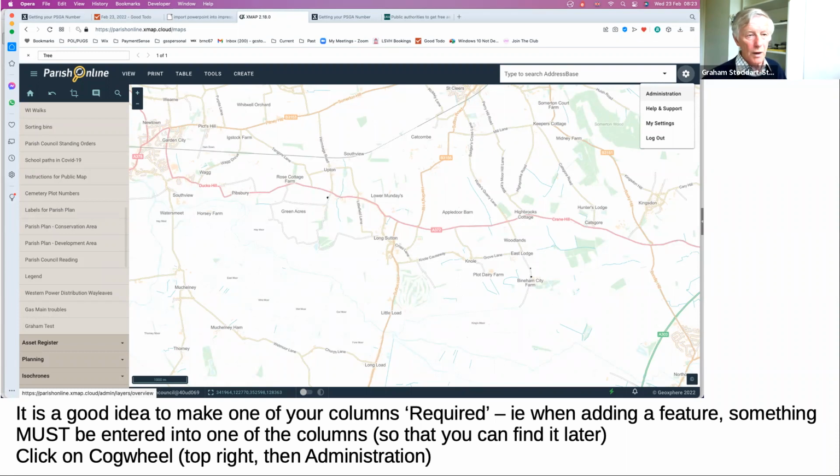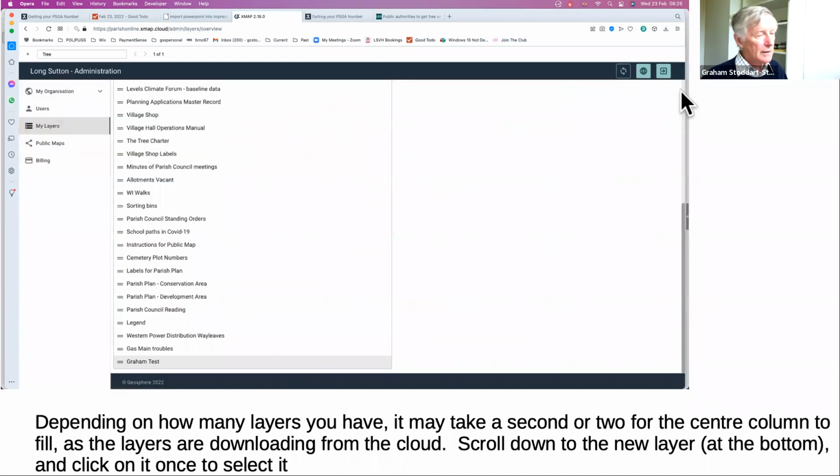So I'm saying make one of your columns required, and then you have to enter something in before you can create it. To make it required, we're going to click on the top right cogwheel, and a drop-down menu will appear, and you want to select administration. And then it's likely that the pop-up screen that comes up next will be empty in the middle column. You just need to wait a little bit and it will fill with all the list of layers that you've got. And again, depending on how many you've got, you may need to scroll down to the bottom to find your test. But once you found it, just click once on it to select it, please.